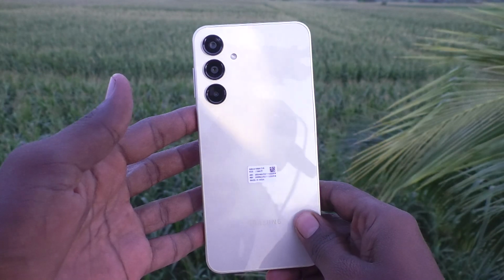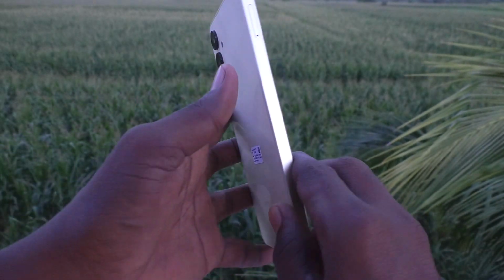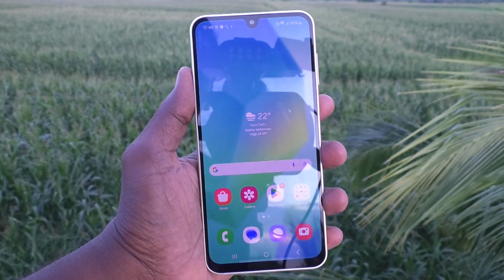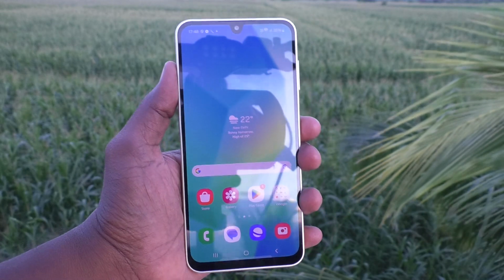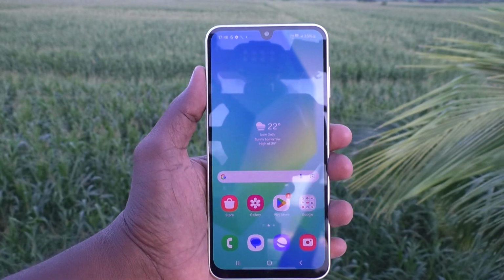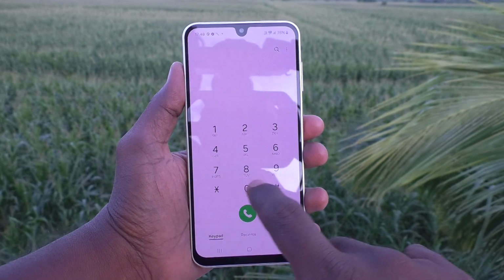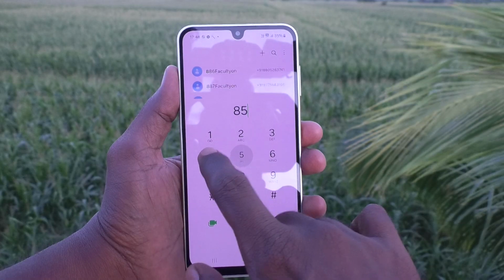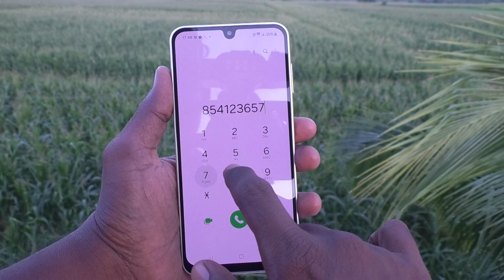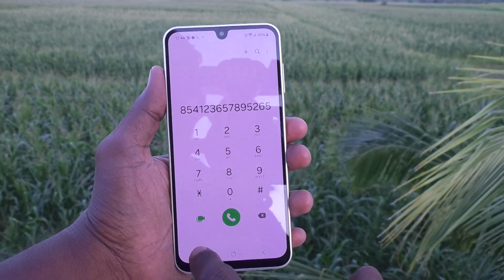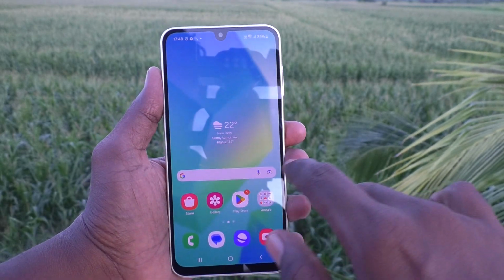Here is Samsung Galaxy A16 5G smartphone. In this video, you will learn how to turn off dialing keypad sound in your phone Samsung Galaxy A16 5G. In your phone, if you are dialing something on the dialing keypad, like if you are dialing a phone number or whatever, you will get a small sound. Suppose if you would like to turn off this dialing keypad sound, yes, you can do it.